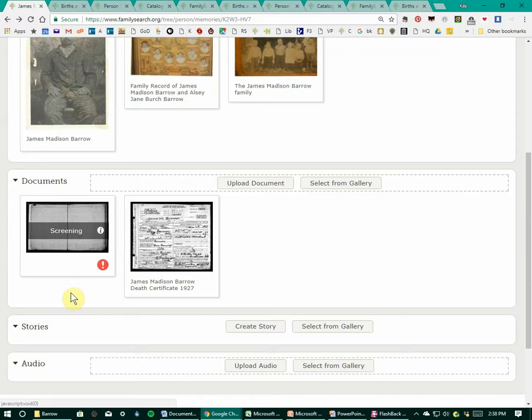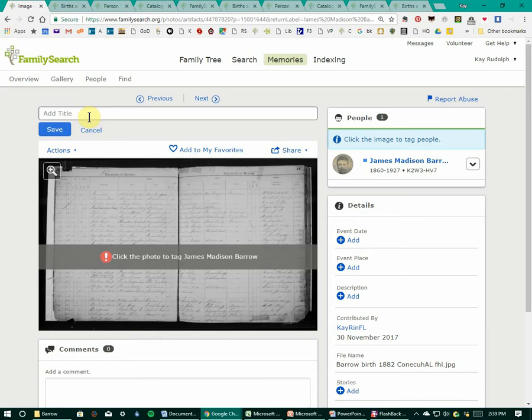Once the file has finished uploading, it will show up here with the screening bar. The red circle with the exclamation point means that you need to do some editing to attach it to the tree. So we're going to click on it. We're going to give it the title, Barrow 1882 Birth Registry. Save.